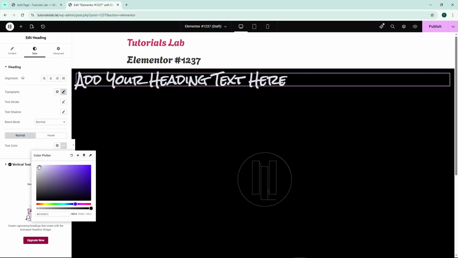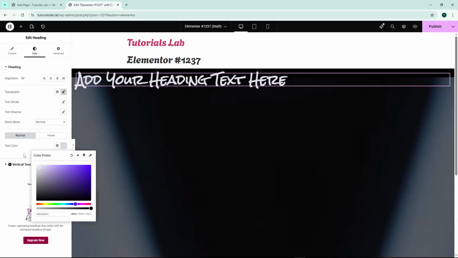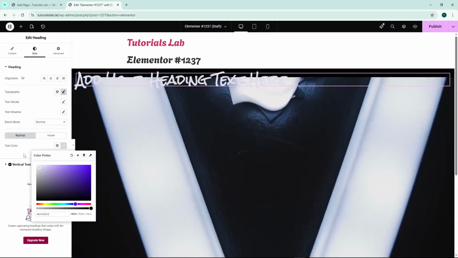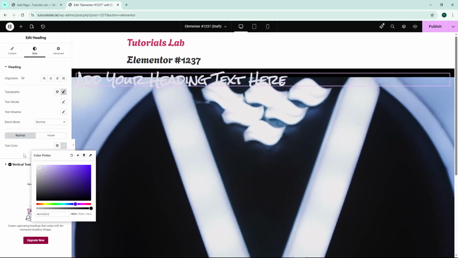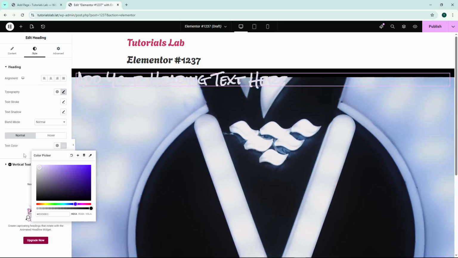And that's it. You've successfully created a full-width video section with text overlay in Elementor. Your page now has a dynamic, professional look that will grab attention instantly.